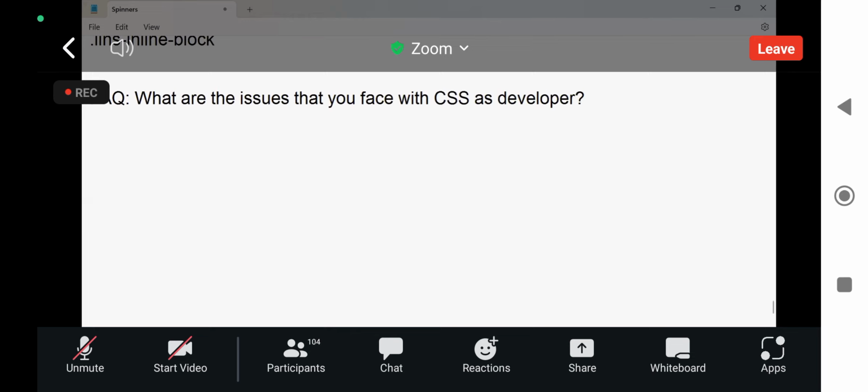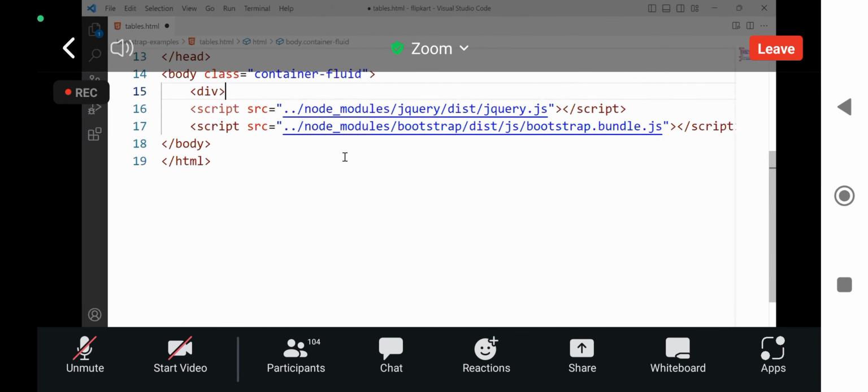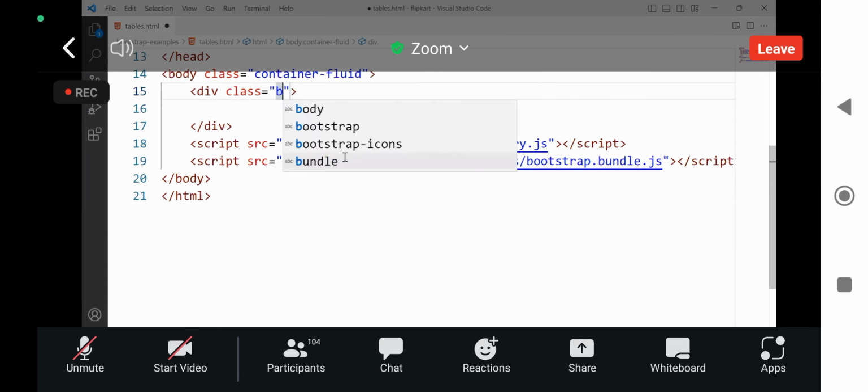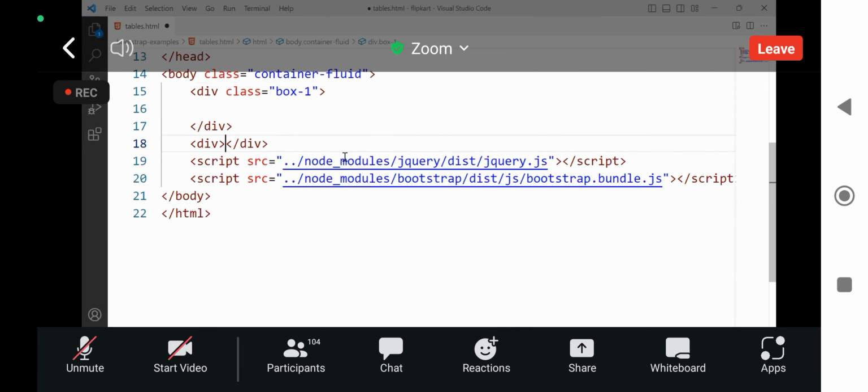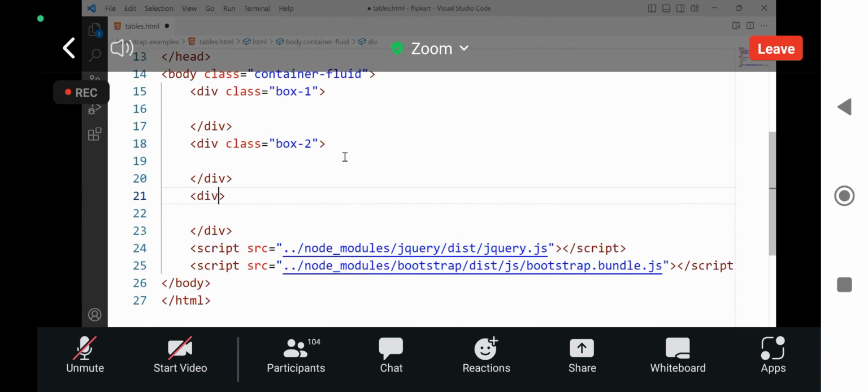For example, I will give you a simple point here. Suppose in this page we have a div with a class box1, and another div with a class box2. Like this, suppose there are 10 boxes. We want to access all 10 boxes, and for every box a different placement should be there. Suppose the first box should start with 100, the second box with 200, the third box with 300 margin left. Then how do you write it?